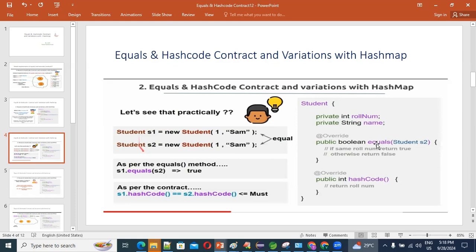If these two students, s1 and s2, have the same roll number, you can see student s1 and student s2 have the same roll number, then they are equal. They are equal because we are overriding. We are not using the default implementation of the equals method in the Object class. We are overriding as per our implementation, as per our requirement. So if these two student objects have the same roll number, 1 and 1, then they are equal.